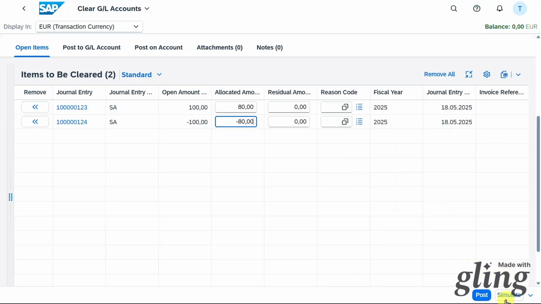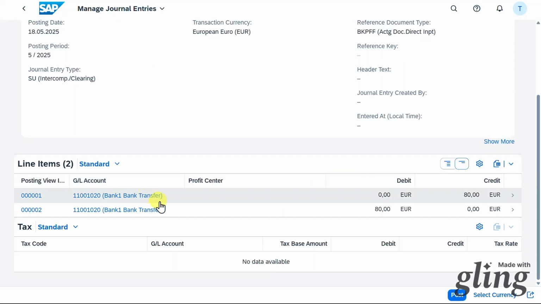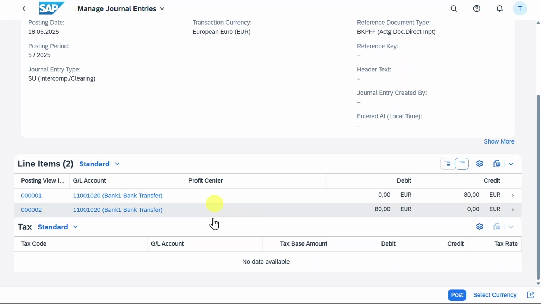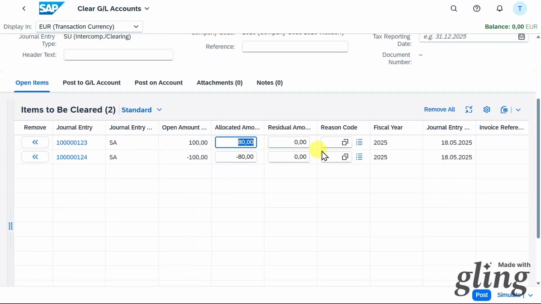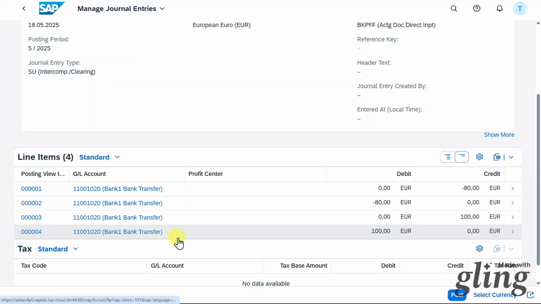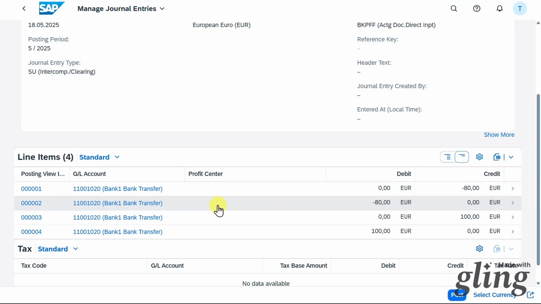Let's actually look at the journal entries so you see what would happen now. If we click on simulate, then you can see only 80 would be credited and debited. And if we actually select instead of the allocated amount, let's put it back to 100. If we would take the residual amount, let's say 80 and minus 80, and then click on simulate, then you would see that the system would post the whole value to the bank accounts and then make a separate adjustment posting of the residual amount.